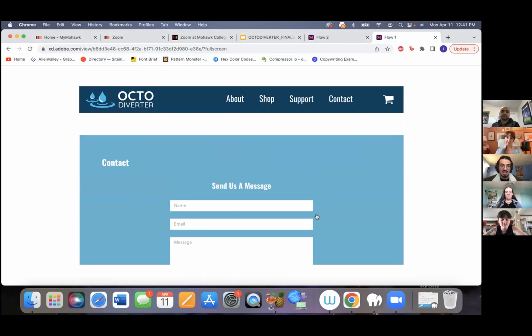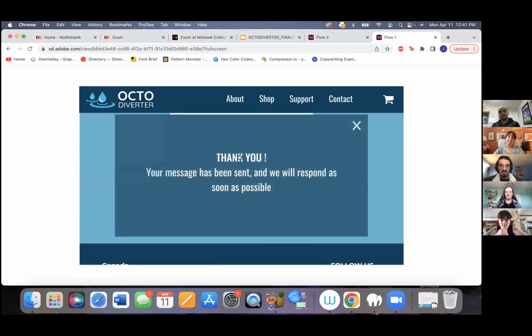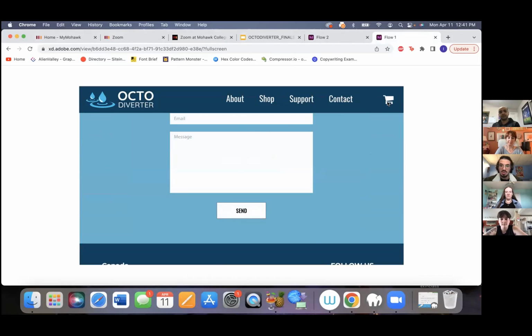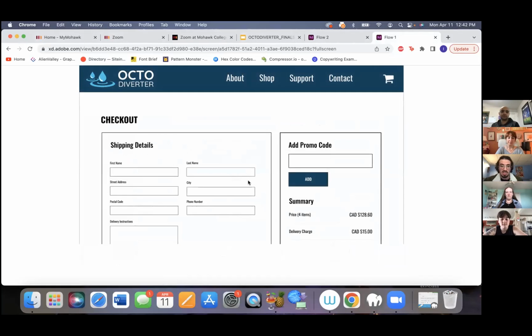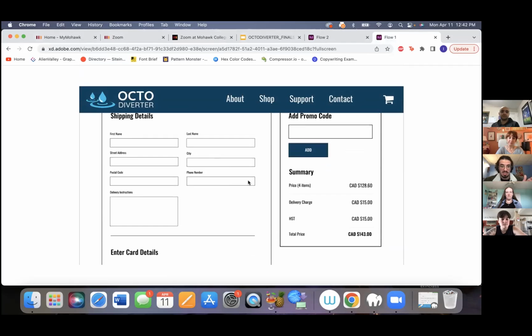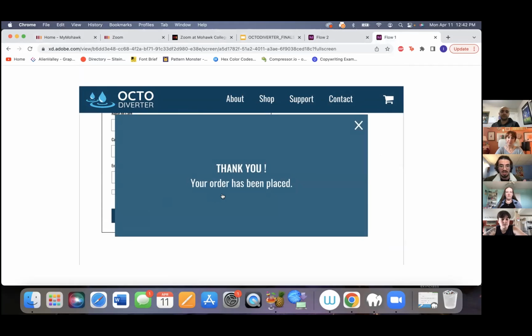And then we have the contact, where you can send a message, and once you do, you get a little thank you right there, which is nice. Now let's go to the cart section. Like Amy said before, you can add a promo code, remove things from the cart, or add more things to buy. When you press checkout, it takes you to the checkout, where you put in your shipping details, enter your card info, all that type of stuff. When you place your order, you get a little thank you note, which is nice.